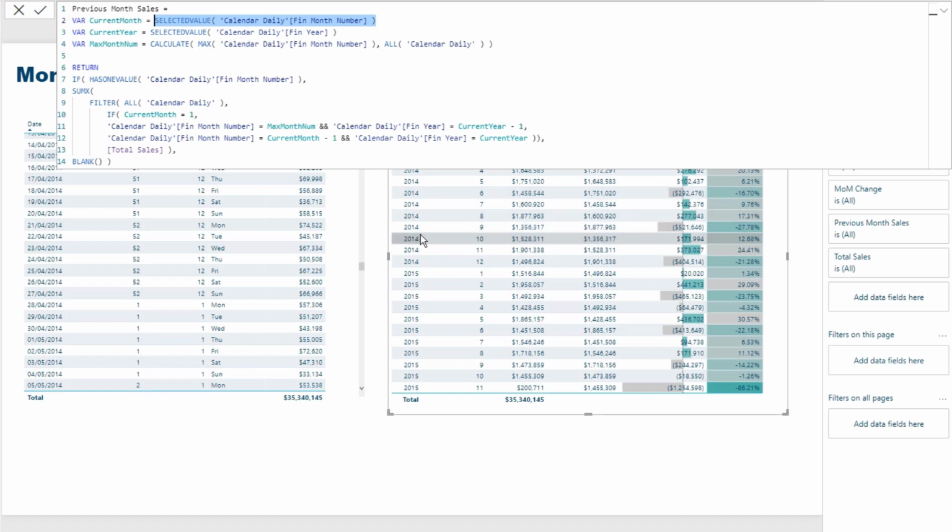And this one here, what we're doing is trying to work out what the max month number is. That's all this is doing. We're looking at the max financial month number across all of that calendar table. Basically, this is going to return the number 12. And I'll show you why in a second we need to actually get this number.